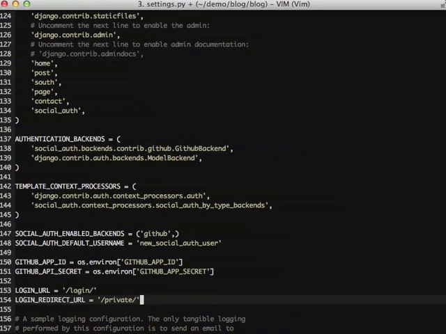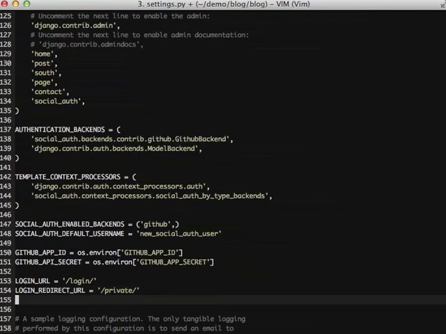We are setting our login redirect URL so that whenever you log in, it'll redirect you to /private. And I've actually gone ahead and set that up to where you have to be authenticated to see that page. And we're just setting our login error URL.